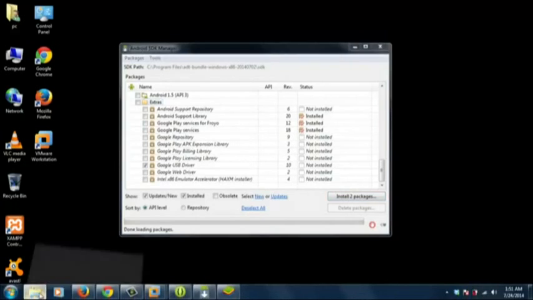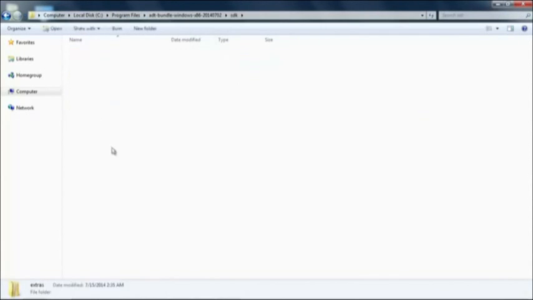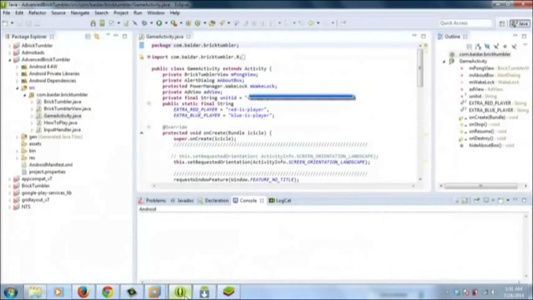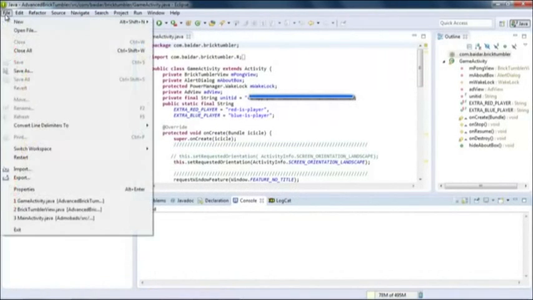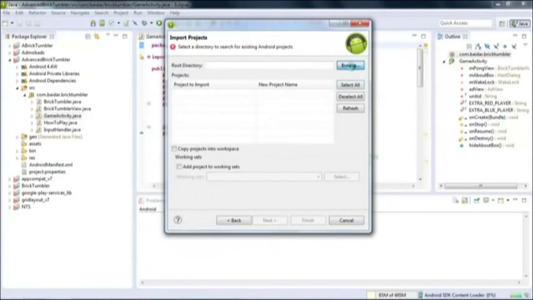After installation of the Google Play Services, get into the ADT bundle where you have extracted it. I have extracted it inside Program Files, and then go to the SDK folder, go to the Extras folder, go to the Google folder, go to Google Play Services, lib project, and remember the path of this Google Play Services lib folder. Then open your Eclipse editor, click on the File option and click on the Import section. After that, click on Existing Android Code into Workspace and click on the Browse section.